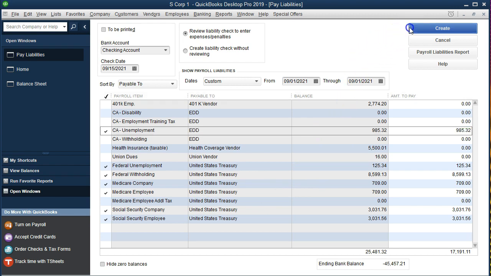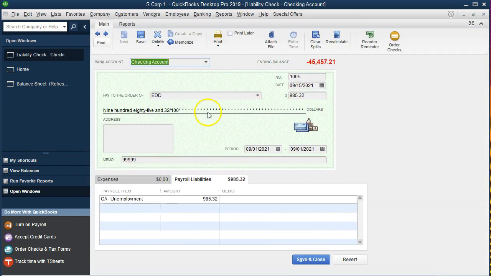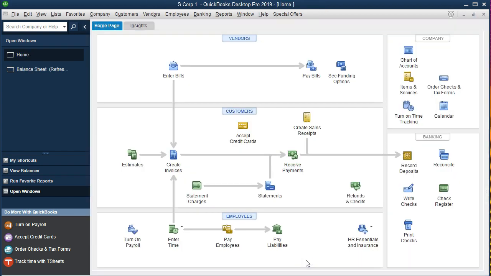So we will create then the checks. We'll go through the review process. It'll actually show us the check. There's the one that's going to the EDD, Employment Development Department, and that's going to be the California payment that we have here. And then we're going to say save and close.